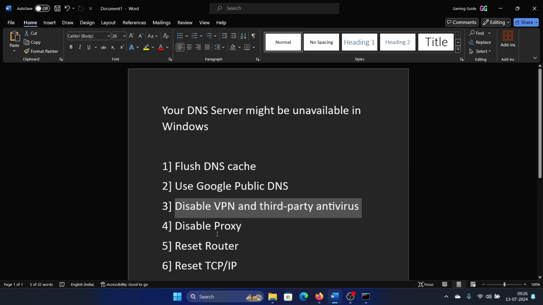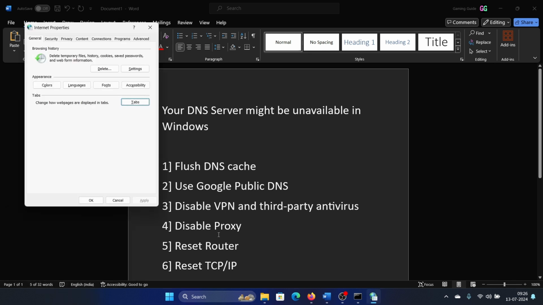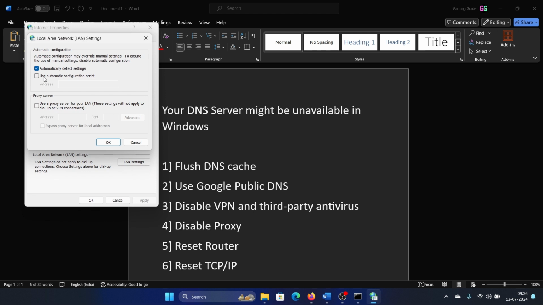The next solution is to disable proxy. And how would you disable proxy? Press the Windows key and the R button together to open the Run window. Type the command inetcpl.cpl and hit enter. Now go to the Connections tab and then click on LAN settings. Make sure that "Automatically detect settings" is checked and "Use a proxy server for your LAN" is unchecked.